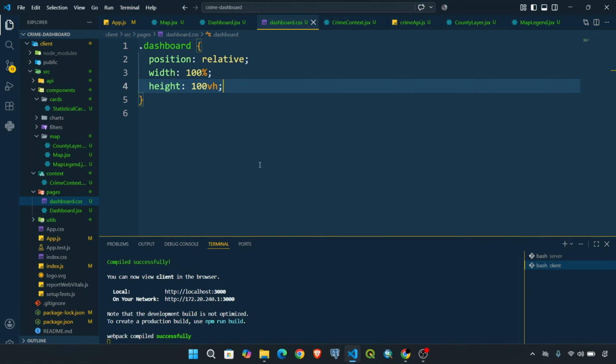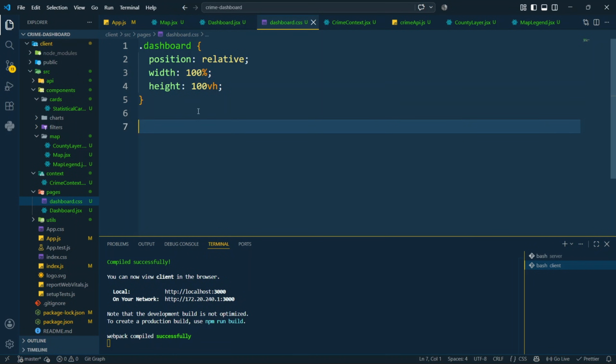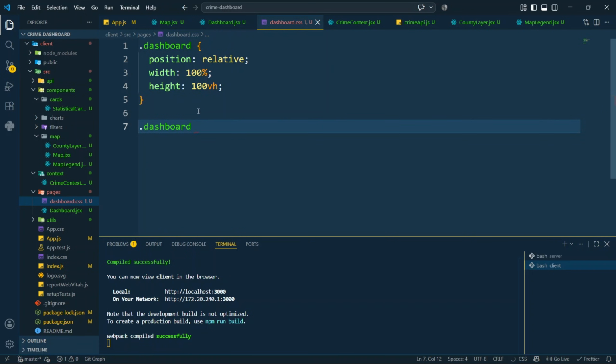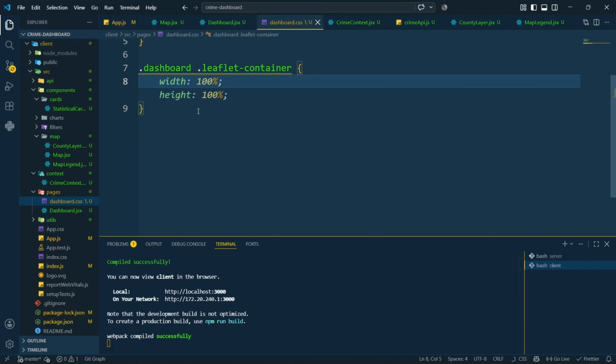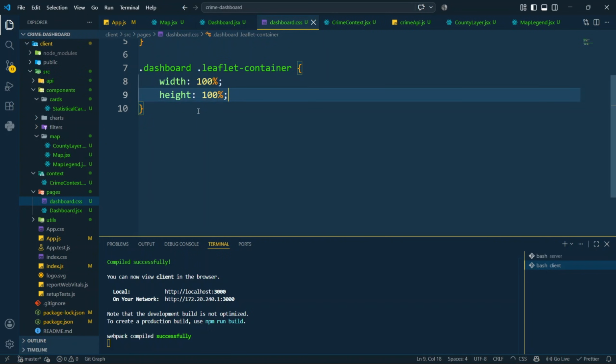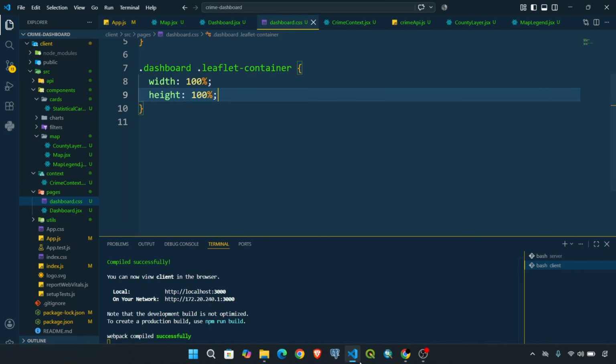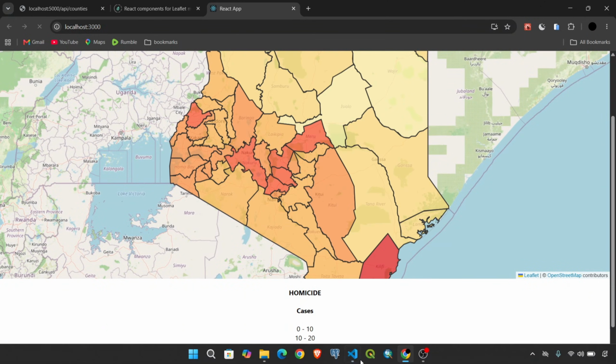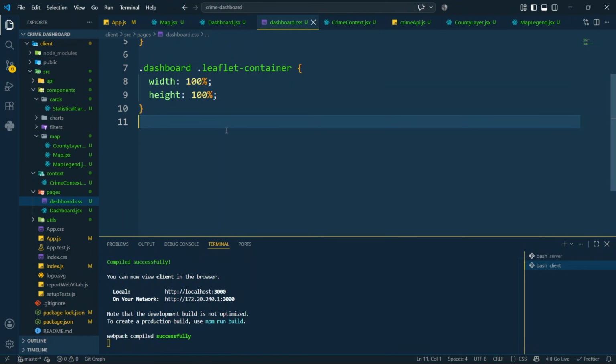Then the next thing is that we need to go ahead and style the dashboard and our leaflet container. So here we just need to say .dashboard, and then we say .leaflet-container, and inside this we need to set the width and height to 100%. Okay, so now if we do this, let's try to refresh the page. We still can't get that to appear on top of the map.